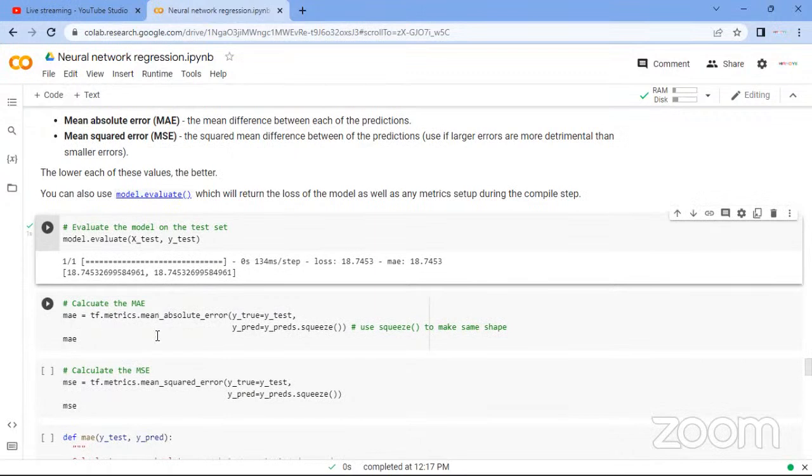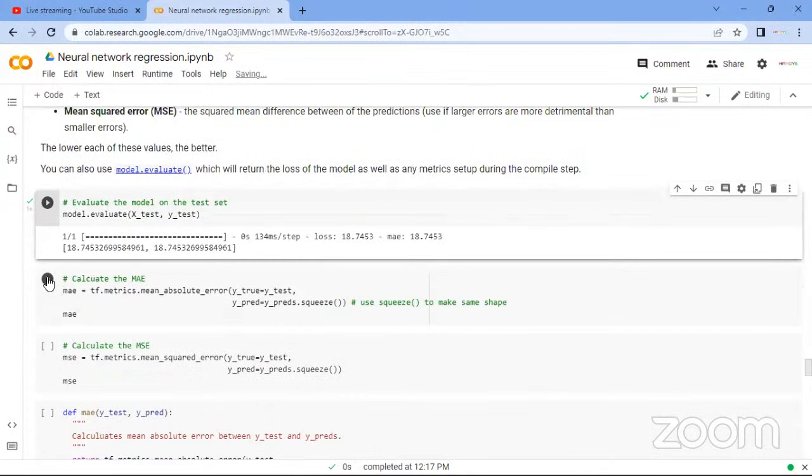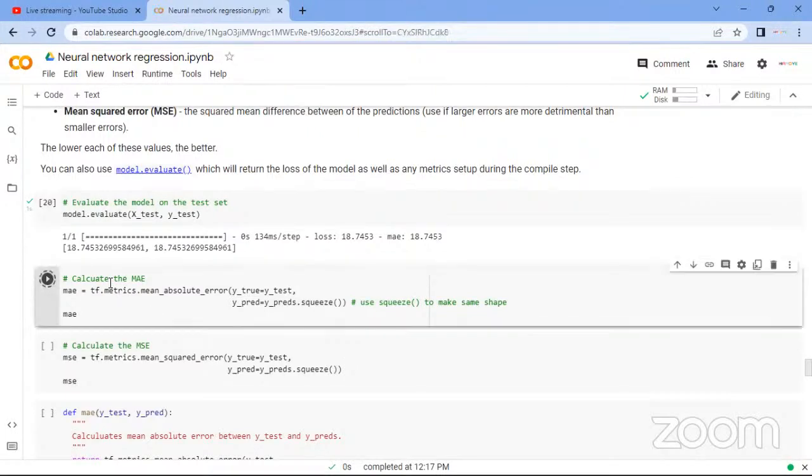Then calculating the mean absolute error, not using the model.evaluate method, just calculating the mean absolute error. There's a function in TensorFlow metrics. From TensorFlow metrics, you get the mean absolute error. You pass through your y_test and your predictions. And there's another function that you pass through, using the squeeze. That is if your data are not of the same shape, this dot squeeze would make it be in the same shape, so you have a good result. This is just what this particular code is doing there. Okay, so let's run it to get the mean absolute error.